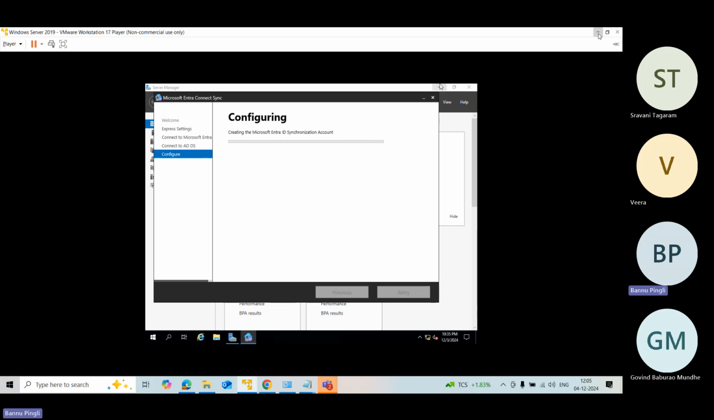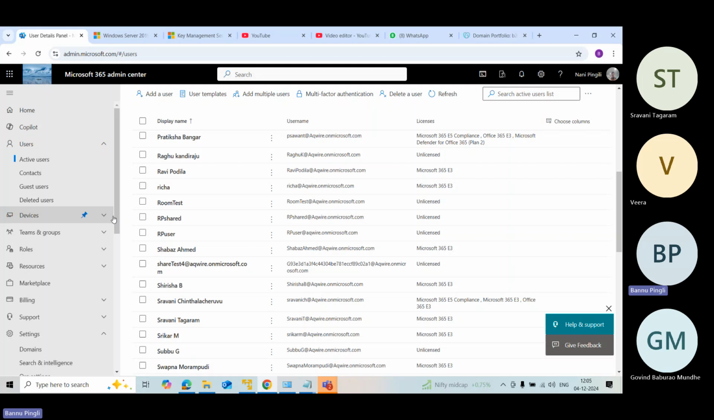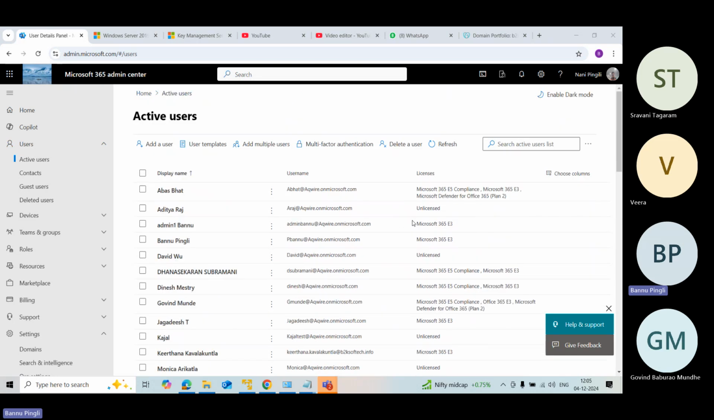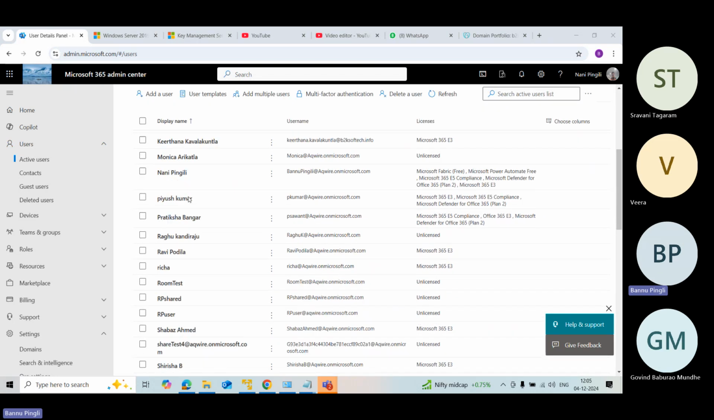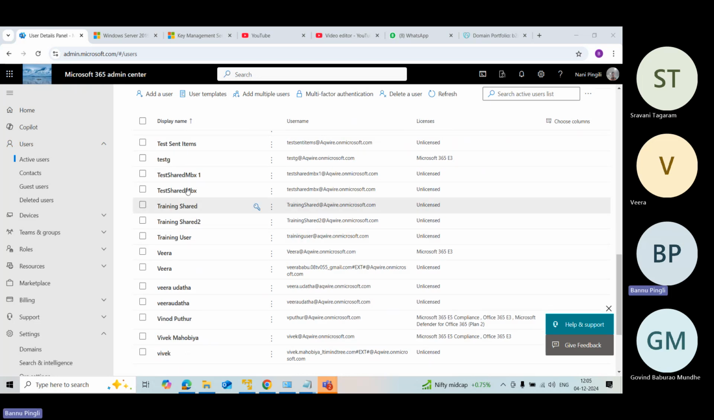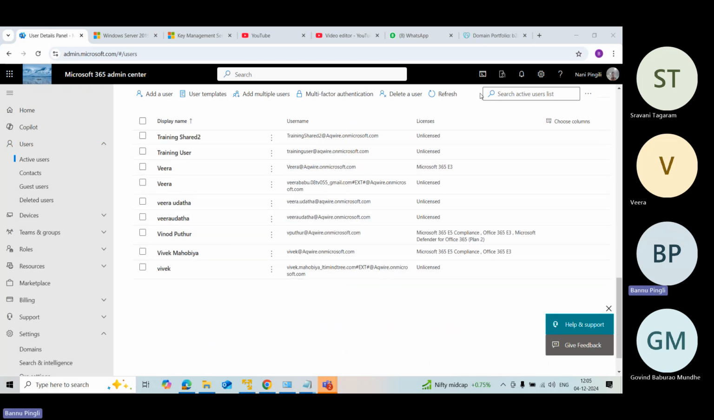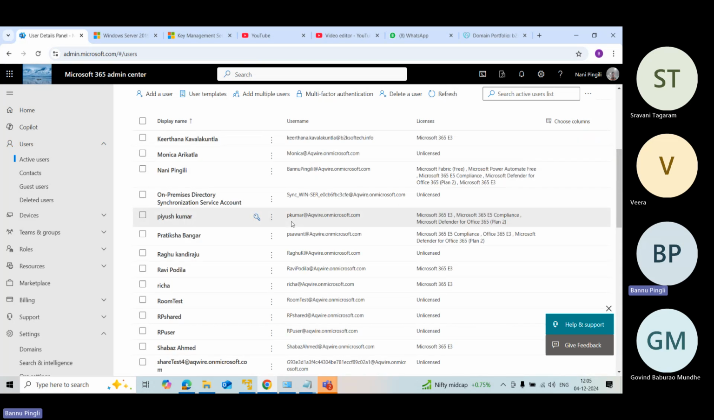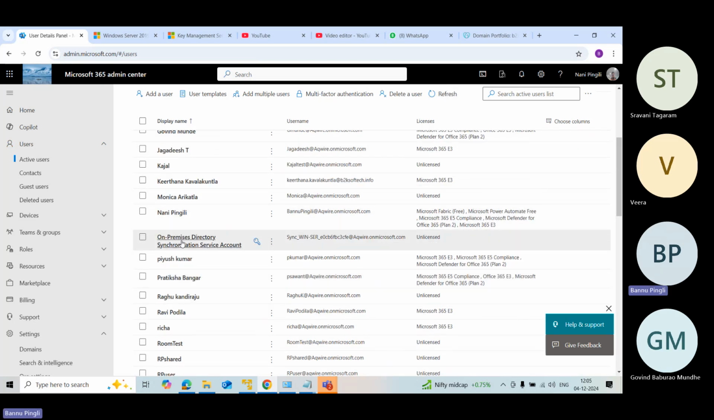Meanwhile, let's have a look here, if there are any other accounts syncing here. As you can see, there are two test accounts and Vinod Vivek something. But if I refresh, we can see the on-premise directory synchronization service account.